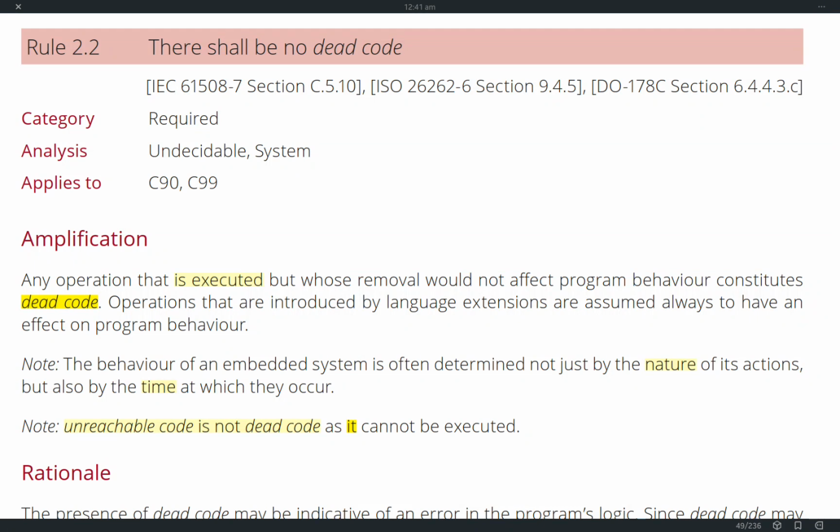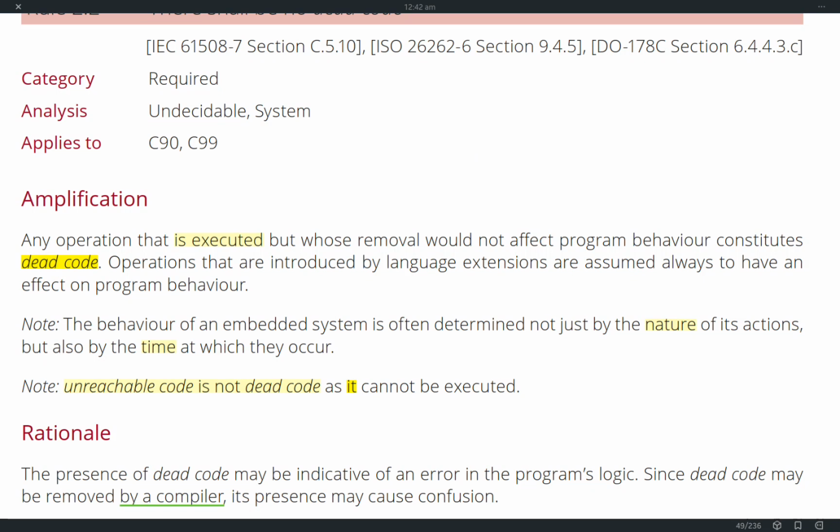MISRA Rule 2.2: there shall be no dead code. There is a subtle difference between dead code and unreachable code. Unreachable code is never executed. Dead code is a statement that is executed, but it has no effect on the program's behavior.